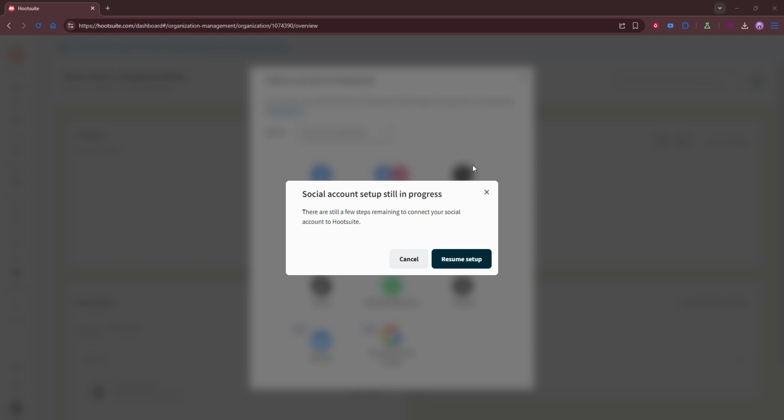A Facebook sign-in window will appear. If a pop-up doesn't show, check your browser's pop-up blocker and allow it for the site. Sign in to your Facebook account using your usual login. Make sure you're logging into the profile that has access to the Facebook page or assets you plan to manage in Hootsuite. If you're already signed in, Facebook may skip this and move straight to permissions.